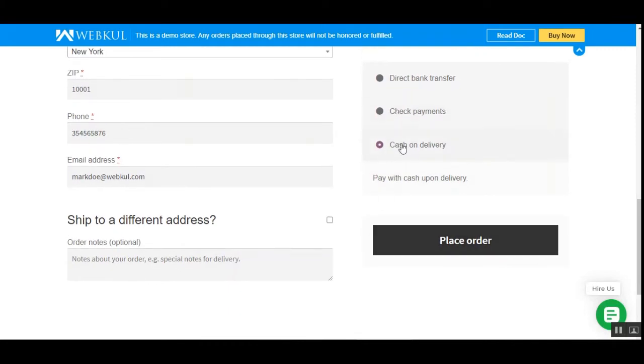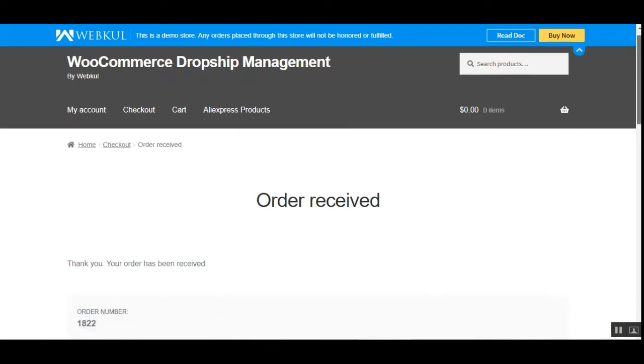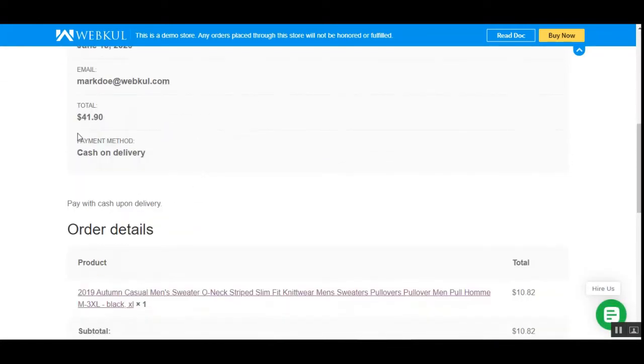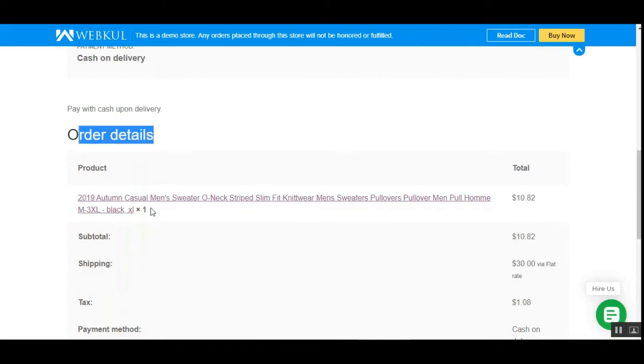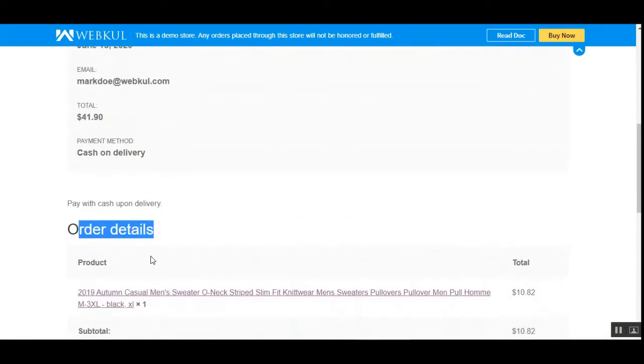So we'll just choose our payment method and tap the place order button to place the order for this AliExpress product within the WooCommerce store itself. So the order has been received, and here you can see the order number is 1822 and the total is for $41.90, and the payment method is cash on delivery, and the order details are visible here along with the total here on the right hand side, and the rest of the details as well.